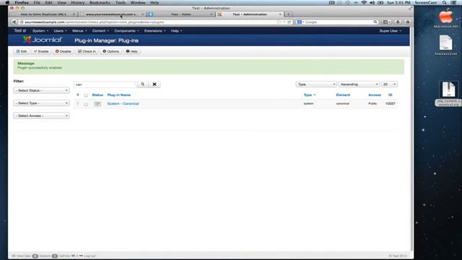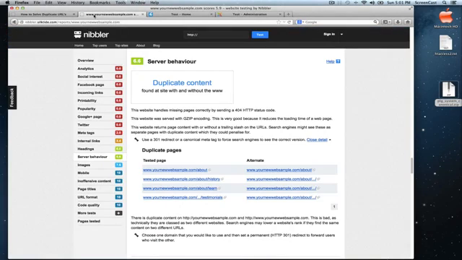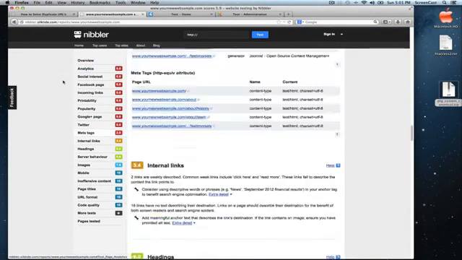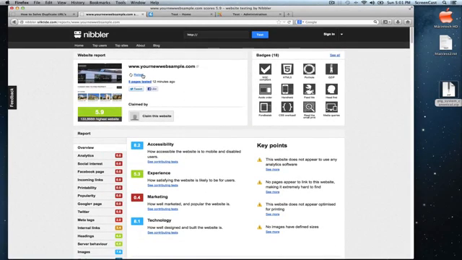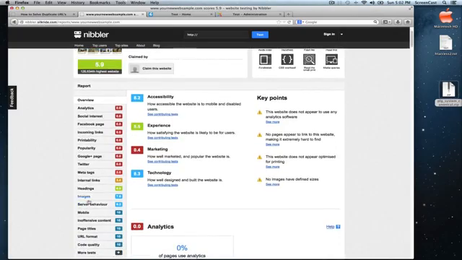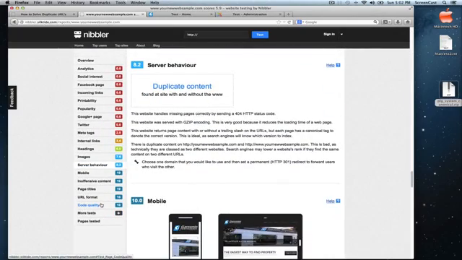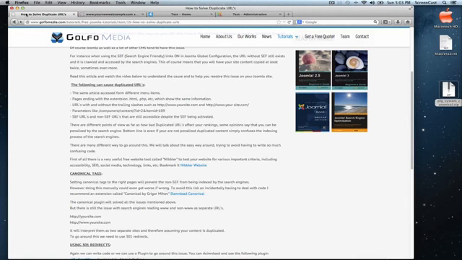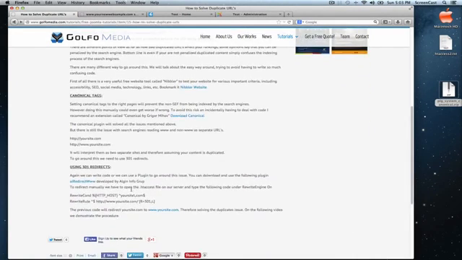Okay, let's go back to Nibbler and run the test again. It's going to take a few minutes, so I'm going to fast forward the video so you won't have to wait. Okay, let's go and check server behavior. As we can see, the first error has disappeared and our score right now is 8.2, but we still have the duplicate content on the URL without www and with www. To deal with that, we have a code. Let's go back to our article and here is the code.